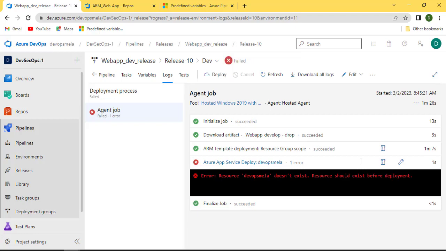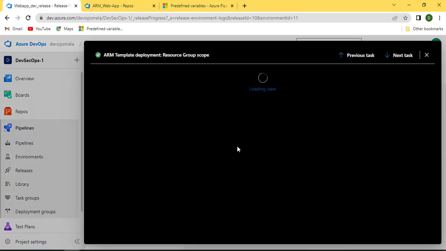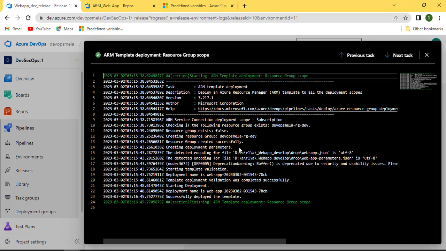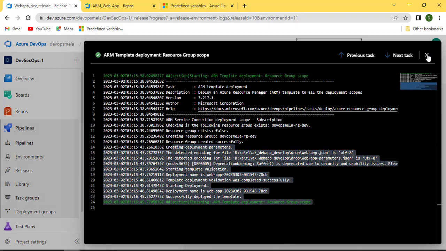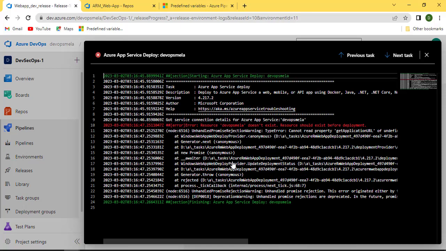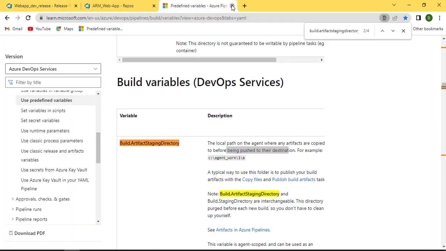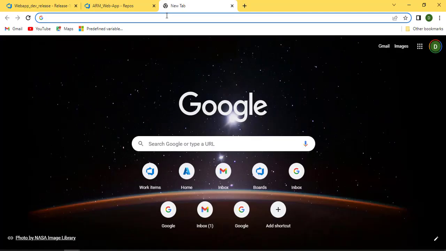Okay, so the template was deployed, and this is a known issue. The error is a known issue. I'll tell you what the issue is. The template was deployed successfully, but my deployment has failed, saying the resource devopsmela doesn't exist. Okay, let's go and verify if it is existing or not.